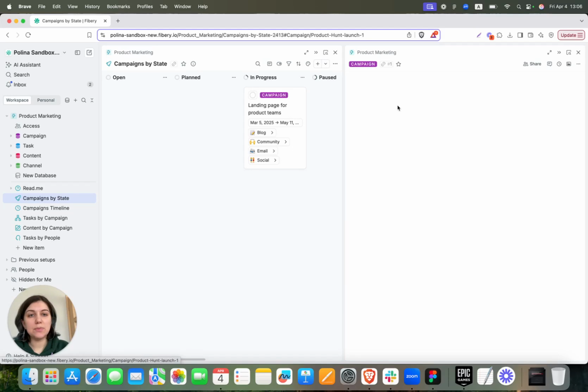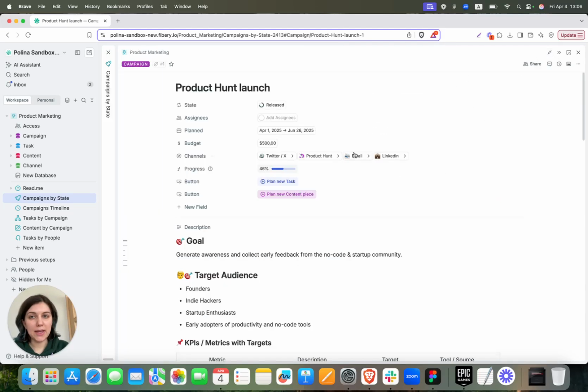And you can, for example, open any campaign, for example, Product Hunt launch, and see the fields that we saw on the Fields tab on the database level. So here we see the state, we can assign users here, we can set the dates, the budget. By the way, you can also delete this field if, for example, you store a budget in a different place. You can define which channels this campaign is appropriate for.